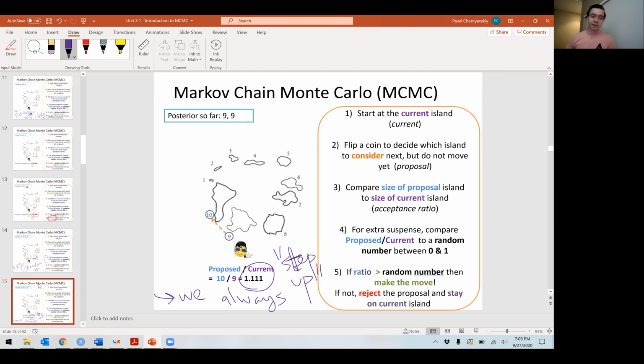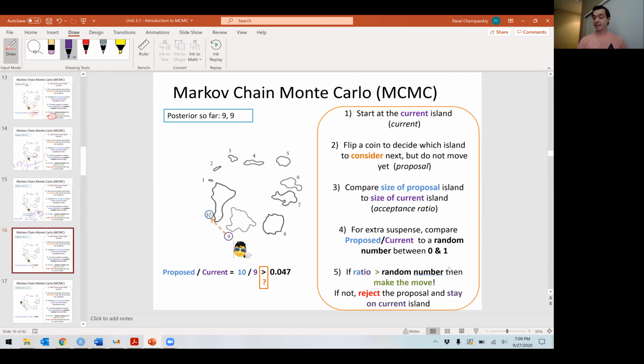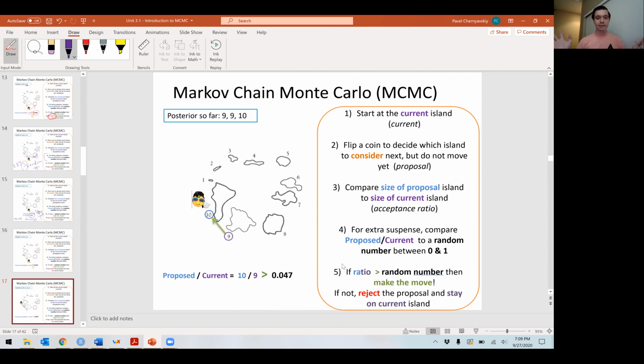With an acceptance ratio of 1.11, we are guaranteed to make the move. I'm still going to generate a random number between 0 and 1, which happened to be 0.047. So we were likely to beat this number with just about any acceptance ratio, but this one we are guaranteed to make the move. And so I am now back at island 10, and my posterior gets updated with my new position.